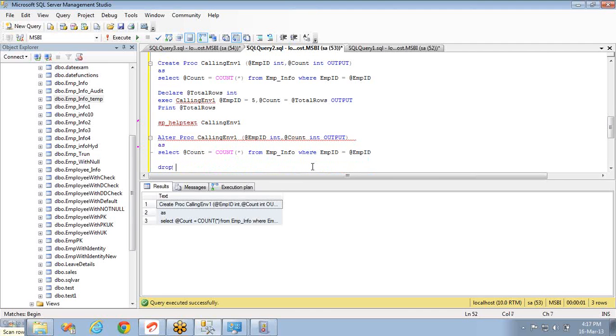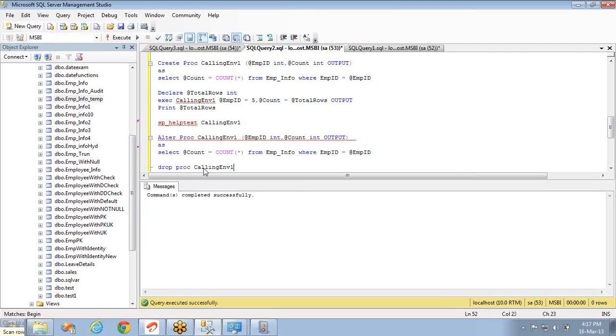If you want to drop it, drop procedure, provide the name of the stored procedure. So this is how you can drop it. Now one is dropped. Let me drop the other one too. I've dropped the calling environment too. I have so many other stored procedures, right? I can drop them in the same fashion. And this is about stored procedures.